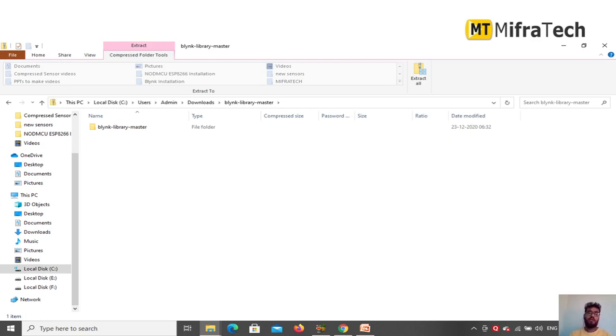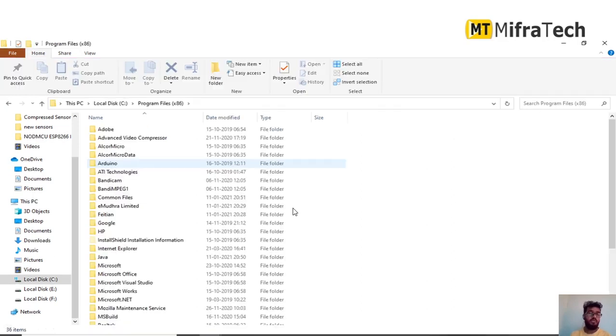After copying this folder, now you have to open the location where the Arduino software is installed in your system, in the file manager. In my system, in the local disk C drive, in Program Files (x86), there is an Arduino folder, highlighted here. This is where my Arduino software is installed. In your system, find that location and click on Arduino.